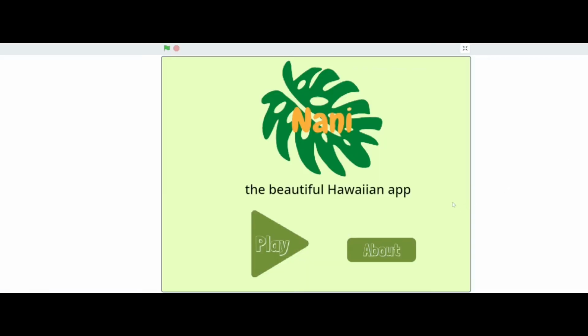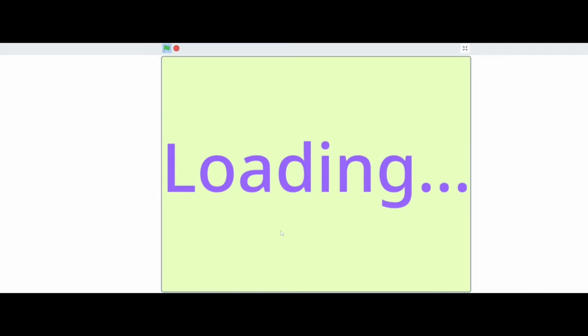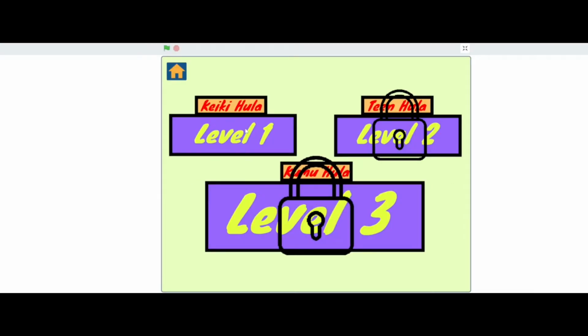The first thing you see when you open our app is the homepage. On the homepage, you have options to learn more about our app or to begin playing. After pressing play, you are presented with a level selection. Level 2 and Level 3 are locked and can only be unlocked by completing Level 1.